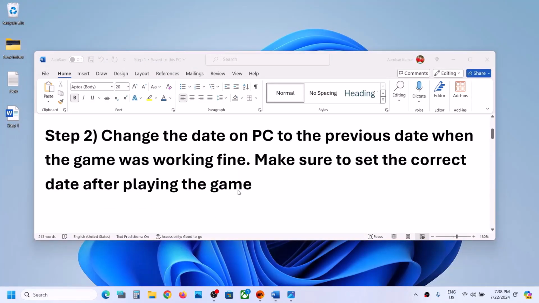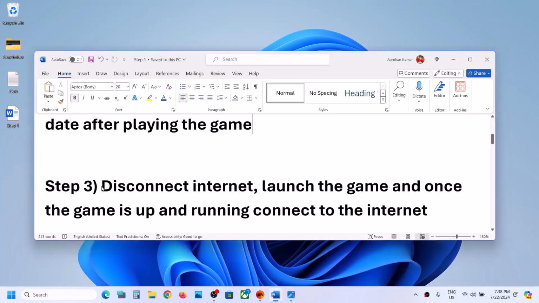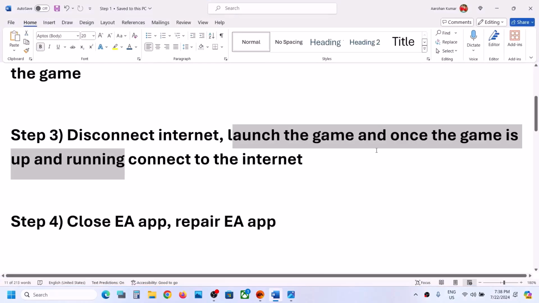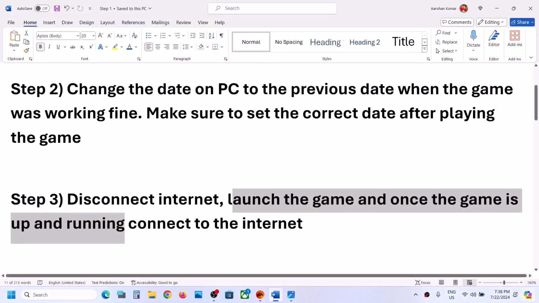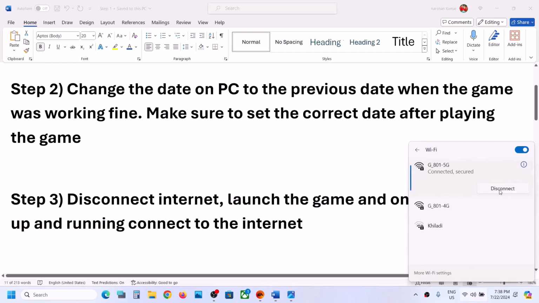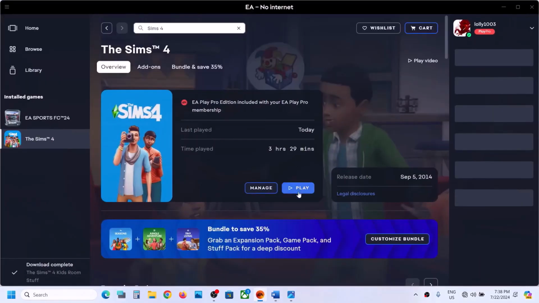Now the next step is to disconnect the internet, launch the game, and then once this game is up and running, you can connect the internet. So now first of all, you can go to your Wi-Fi and disconnect your Wi-Fi. Now once this is disconnected, go to the EA app and then launch the game.